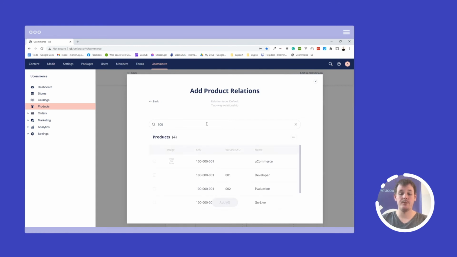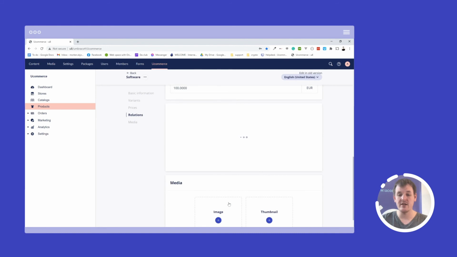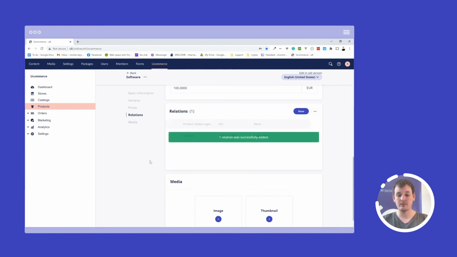So to do that, you will have to search for your products. So again, either by name or by SKU. And when I select my relation, it will automatically appear in the tab here as well. And my relation was created, so now I can extract that on the storefront as well.